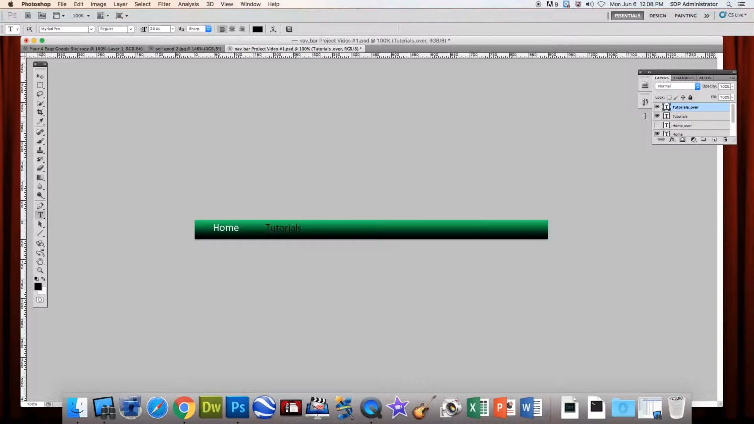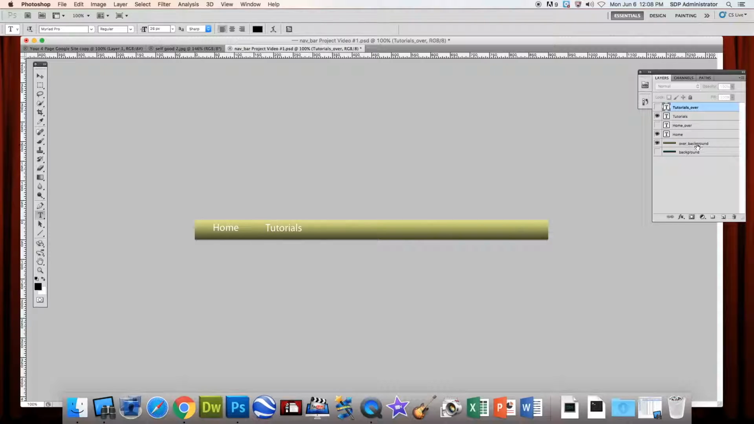So I guess it's a little confusing, so let me go over it. Let me expand this toolbar. So home and tutorials is going to be white when it's on this green background. And then when it's on the light background, which is the over, we're not going to have that. We're going to have this, and they're both black, and they look great.